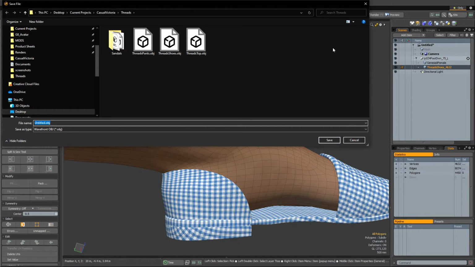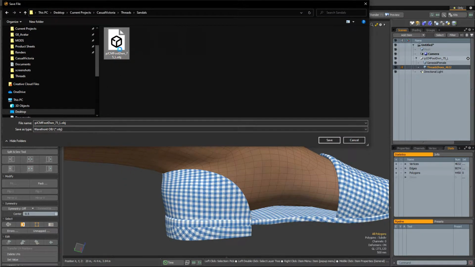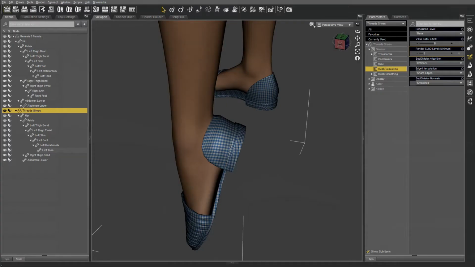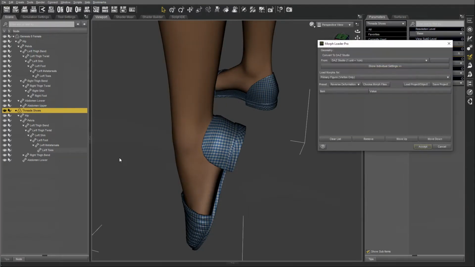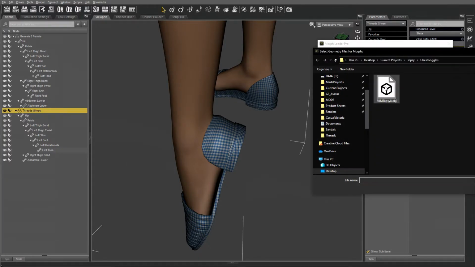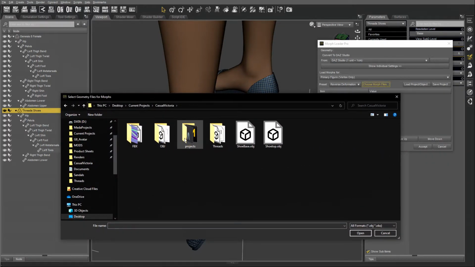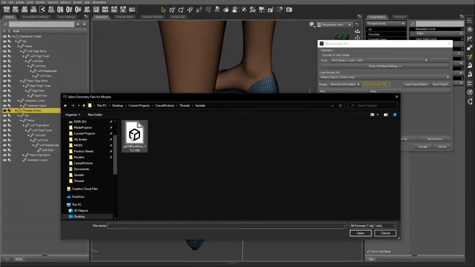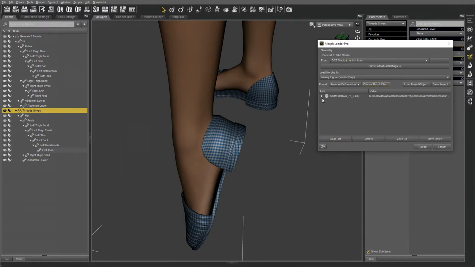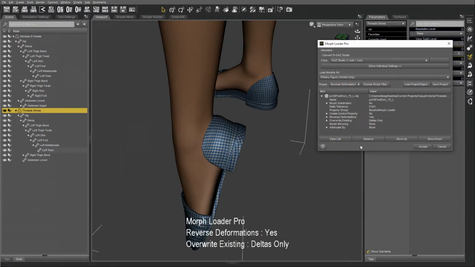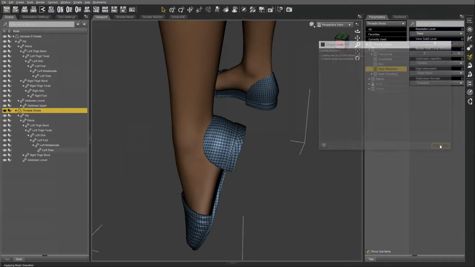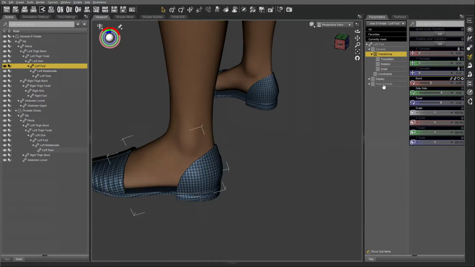Then I use export selected to export just the OBJ for the shoe. And I'm going to use Morph Loader Pro to import the morph with reverse deformation turned on. I'm going to find my morph, foot down, and I have reverse deformation. And there you go, it overwrote the one that was in there.